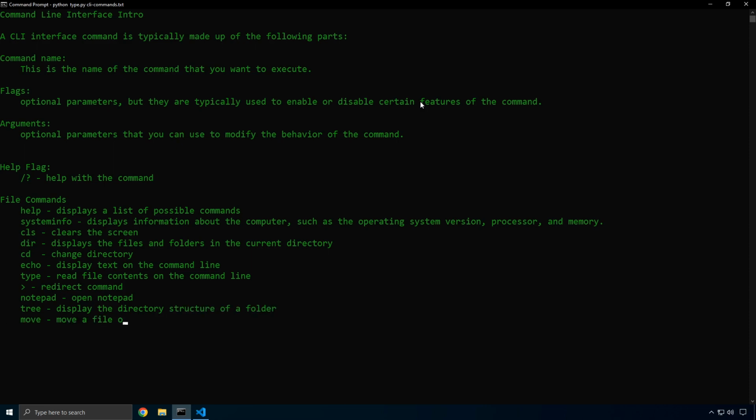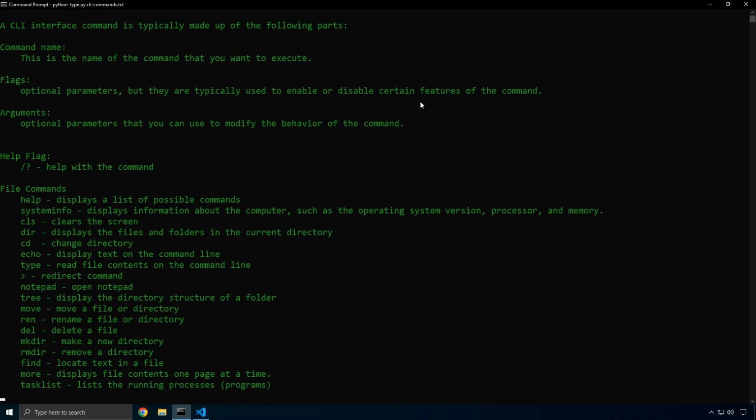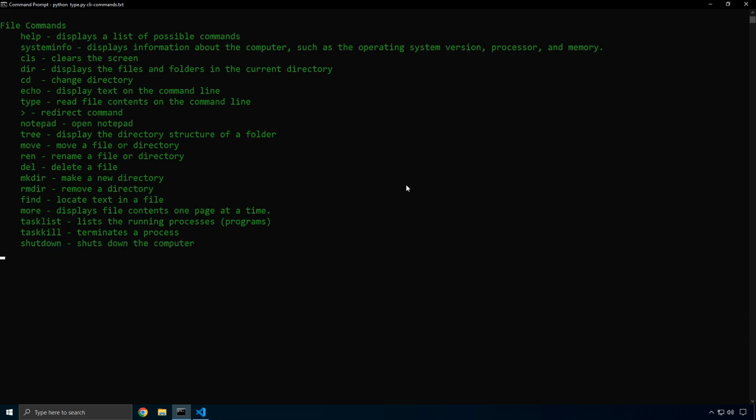Notepad will open Notepad. Tree will display the directory structure of a folder. Move will move. Ren will rename. Del will delete. mkdir makes a directory. rmdir removes a directory. Find helps us locate text in a file. More displays file contents one page at a time. Task list is going to list the running processes. Task kill is going to terminate one of those processes. And then shutdown will help us shut down the computer.